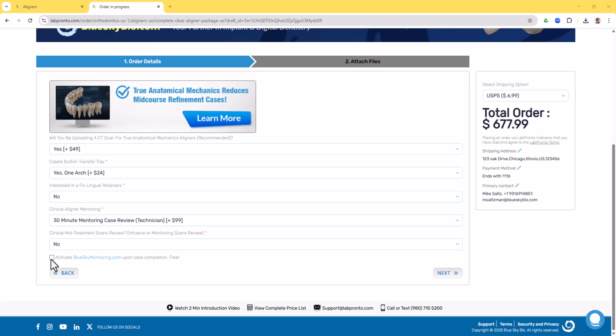Go ahead and activate the checkbox for Activate BlueSkyMonitoring.com upon case completion. As mentioned earlier, this is completely free. The clinical dashboard, the scope, and the app for the patient's cell phone. Check the checkbox and go ahead and click on Next.